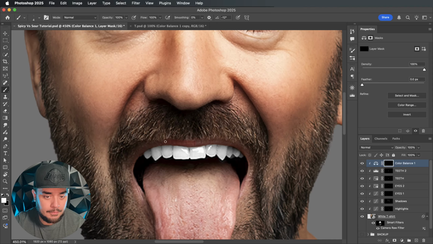And you do want to be careful with how much vibrance and color you add in here, because we don't want it to look like lipstick. So there's a fine line of how much color to add in.